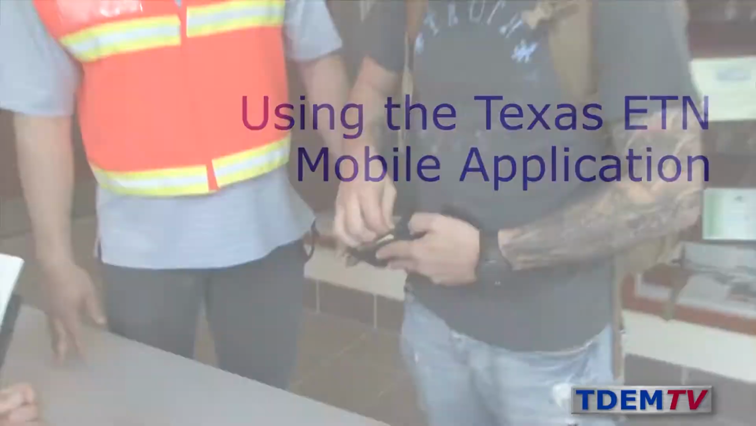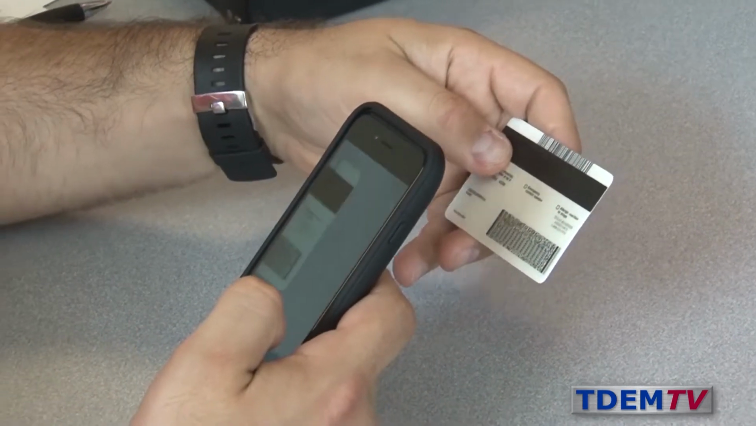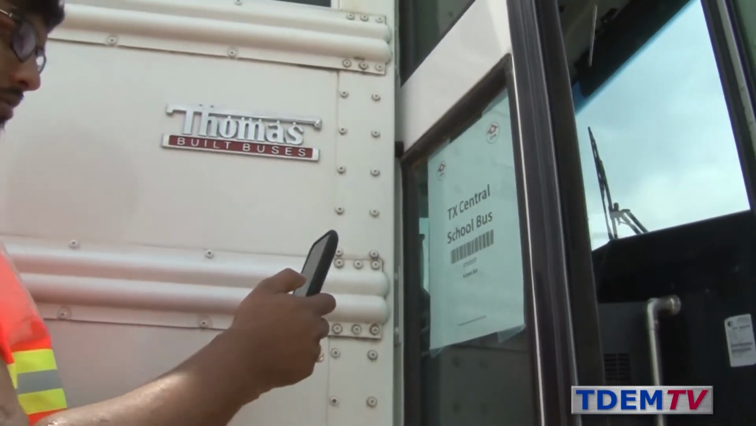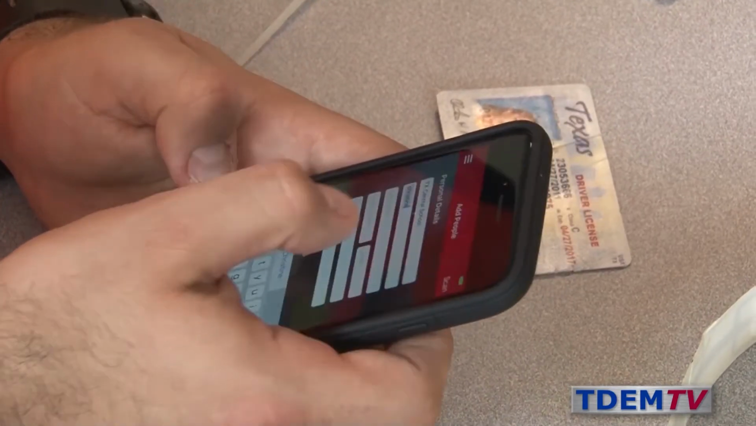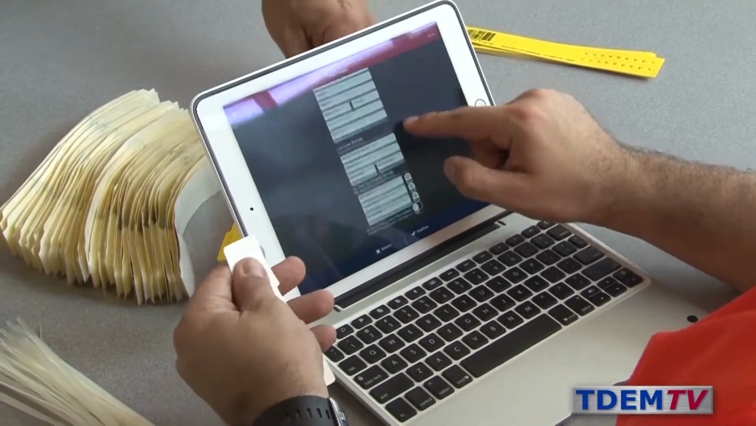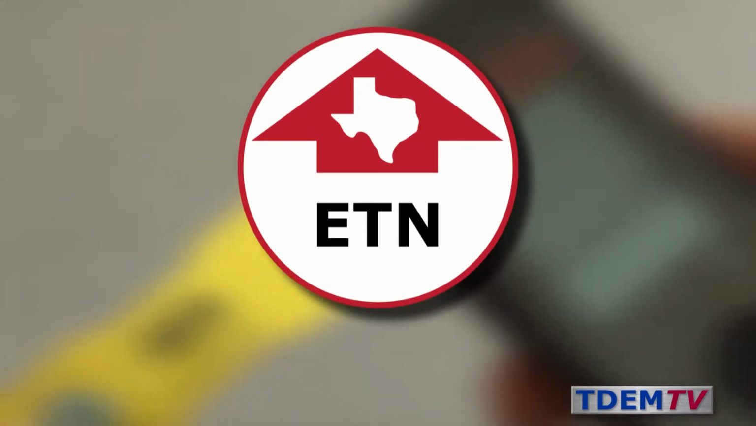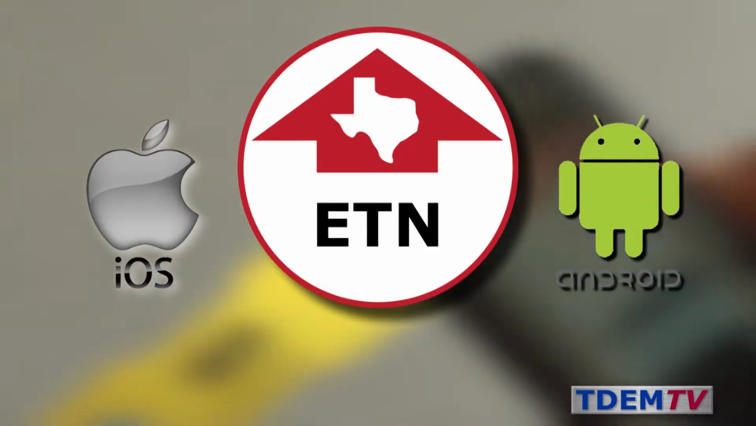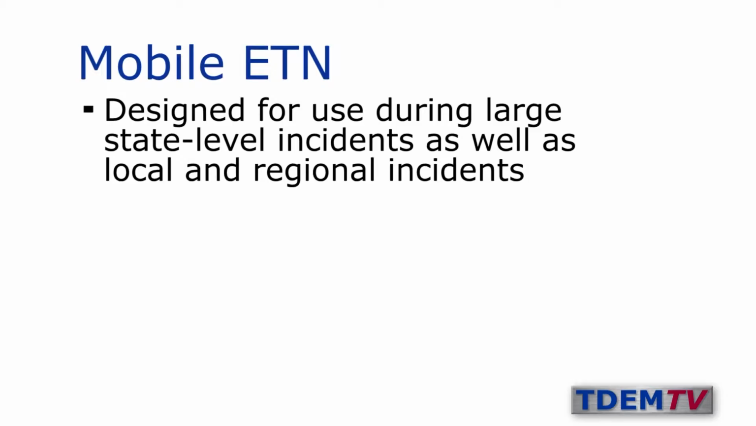The Texas ETN mobile application allows users to enter evacuee information, scan wristbands or IDs, enter vehicle or location information, and create rosters and manifests. Users do all this using their phone or tablet to enter information, as well as scan information using their device's camera. Texas ETN is deployed using iOS and Android devices and can be downloaded via the Apple App Store and Google Play. Further, Texas ETN is designed for use during large state-level incidents as well as during local and regional incidents, including mass casualty incidents.